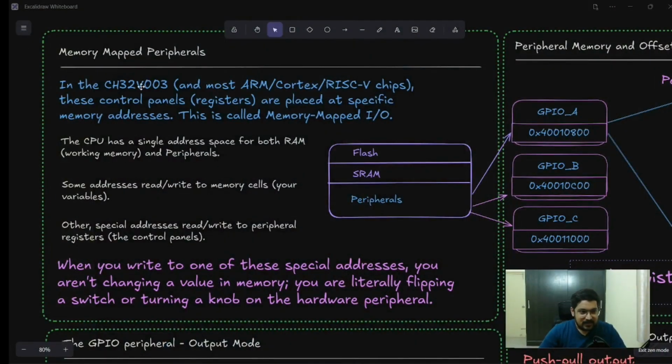In the CH32V003 and most other modern architectures, we have these control panels. Just think of a register as a control panel. You change something in the register, you are changing how the peripheral behaves. But the way you change or access these registers is by a memory address, or a 32-bit or 64-bit pointer. That is why this is called memory mapped IO. It behaves like memory, but it's not a region of memory.